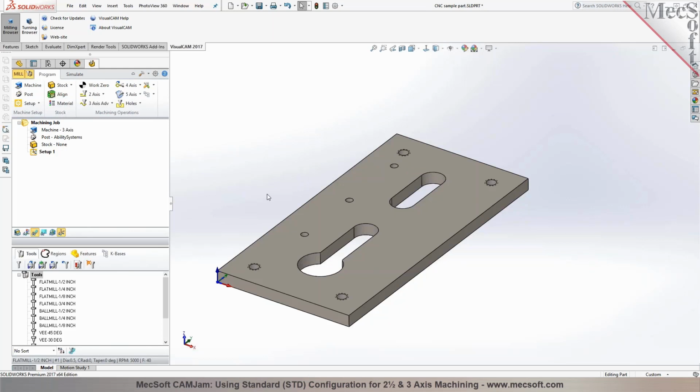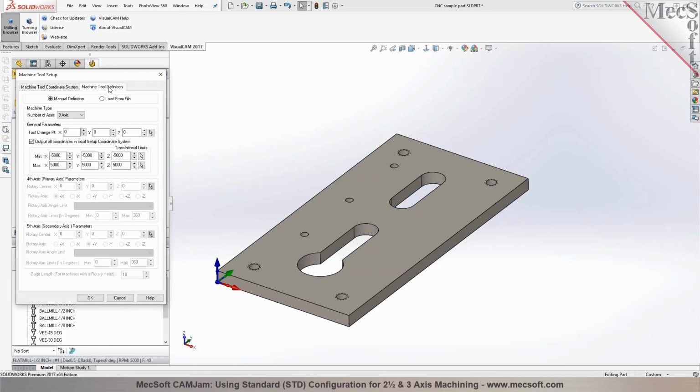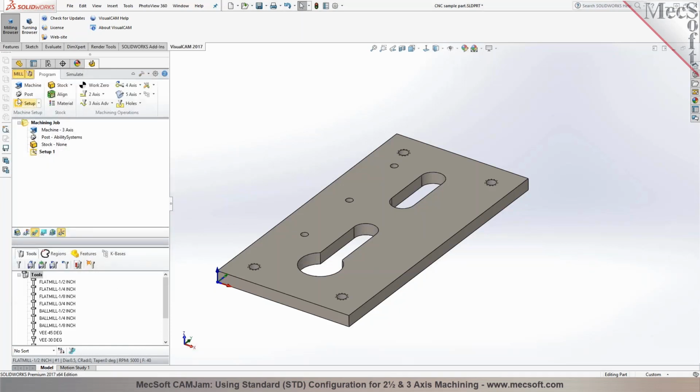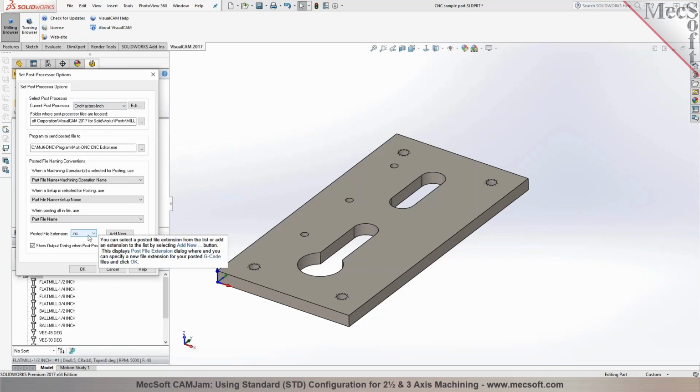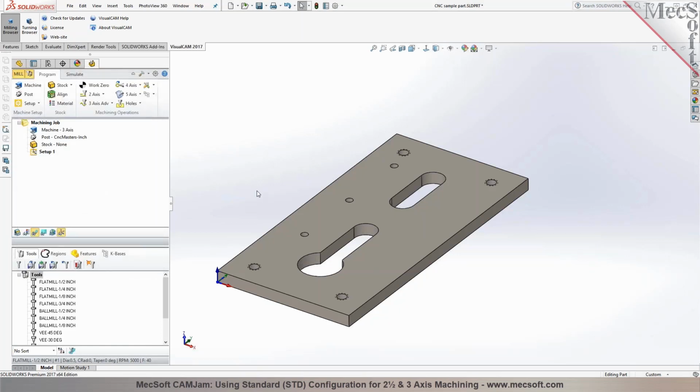Okay, so we got this part in here. The next step is to define the machining process, whether you're going to be doing 2, 3, 4, or 5 axis. For 2 and 3 axis, you leave it as 3 axis, and that's automatically the default choice in standard. In the next step, we could select the post processor. This would be the machine tool that you're going to be outputting the code for. And I believe you're working with CNC Masters, right? Correct. You can output the code in inches, or you can do millimeters. I'm going to do inch output and specify the output file extension as .nc, then accept it. So this information is automatically updated under machining job.